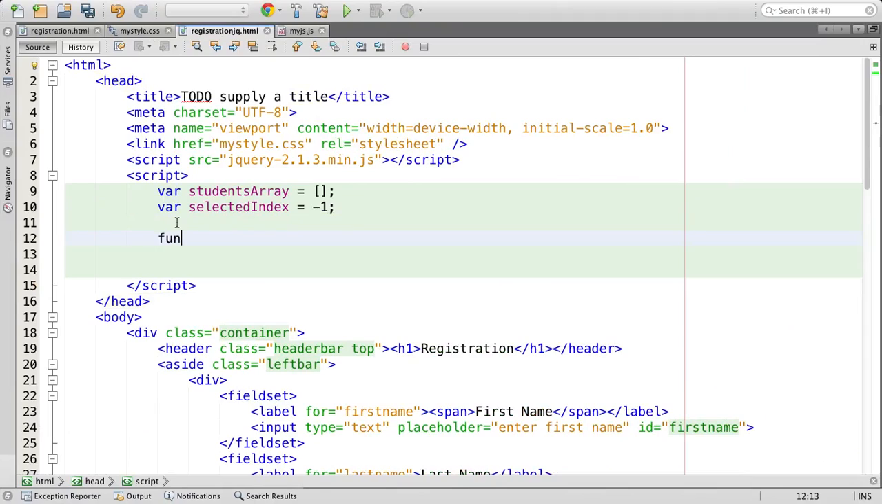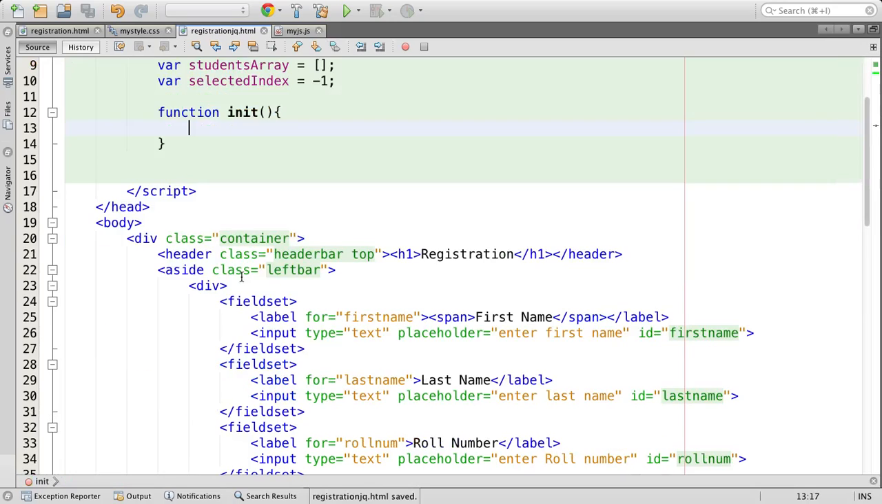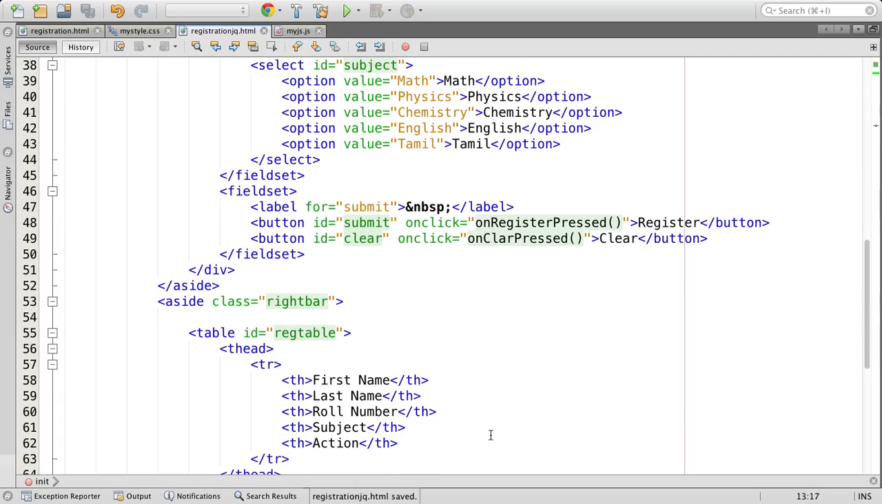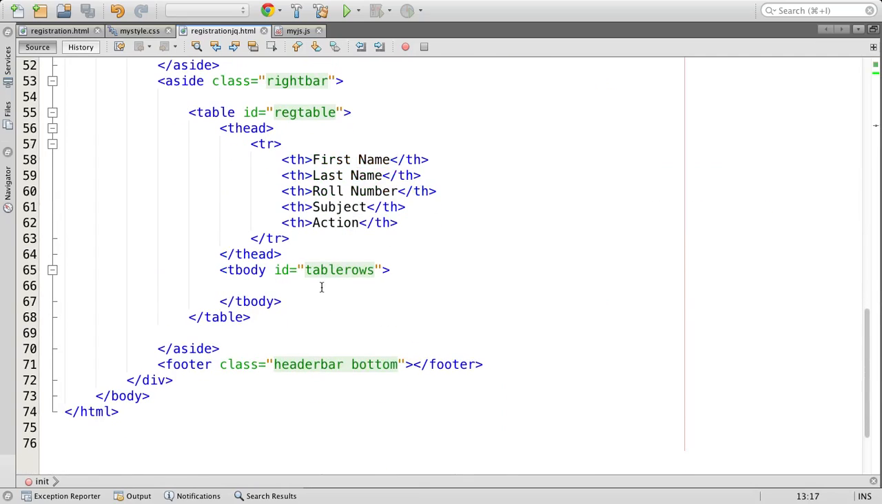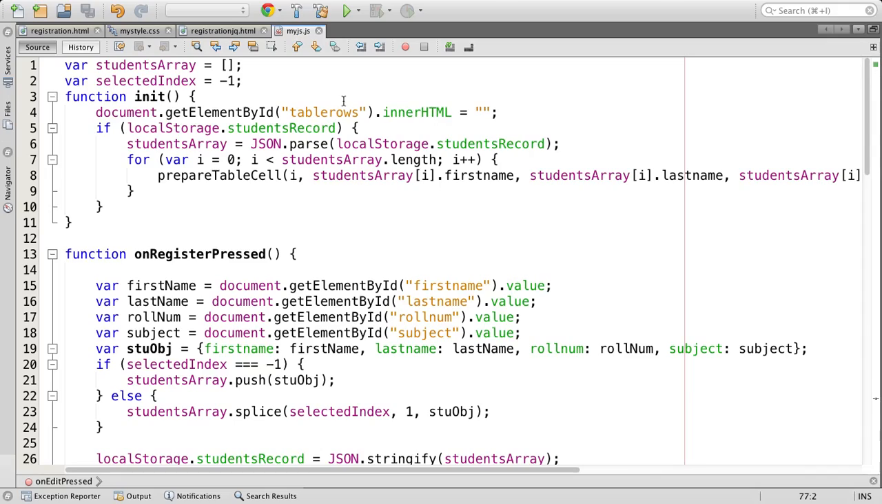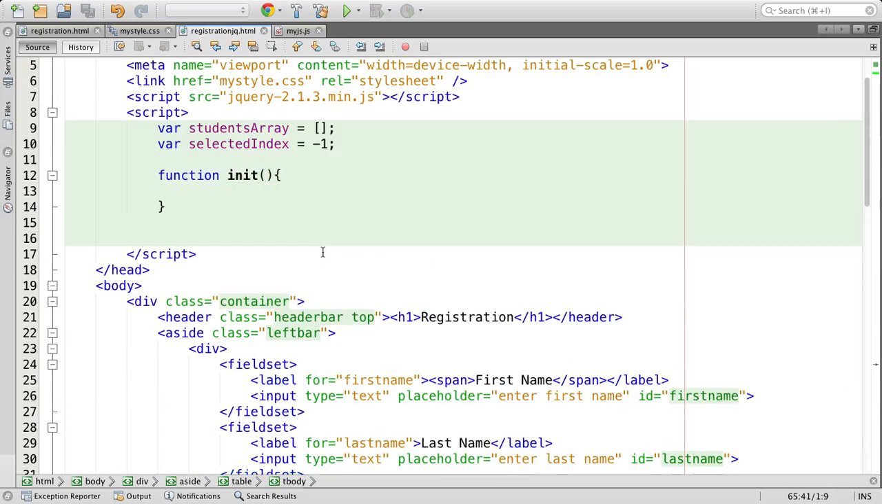So the first function I wrote was init. The very first line, I wanted to make sure my table row is cleared. That's what I did. If you want to see that particular part: document get element by ID, the ID of the table row, and made sure the inner HTML is made empty to start with. The same I can write in jQuery.